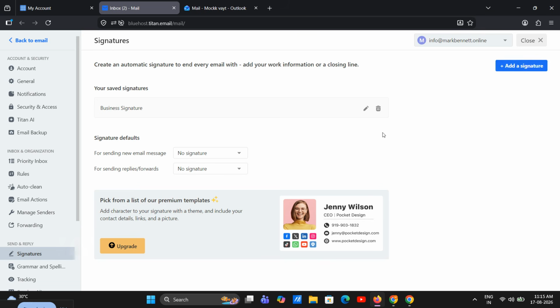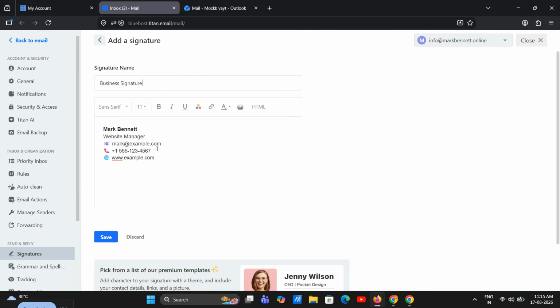Next, type the email address or phone number you want to include in your signature. You can place it wherever you want in the layout, depending on how your signature is designed. Once it's typed in, highlight the exact text you want to make clickable. This is important because only the highlighted text will be turned into a link.